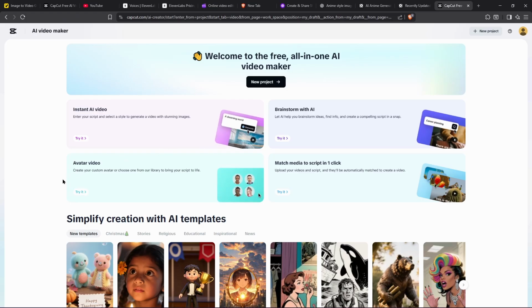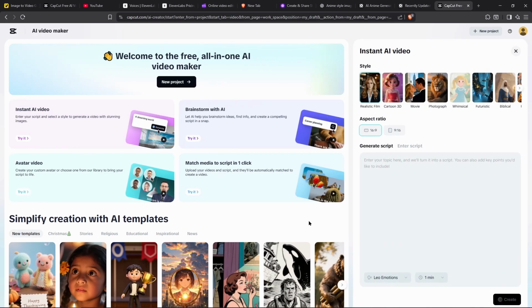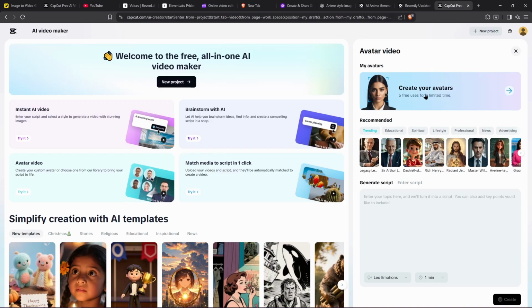Now the next one is CapCut. They do have a free tier that gives you access to AI, and they do have a few different AI tools. I can see Brainstorm with AI, matching to script, avatar video, and so on. Although I do believe the avatar video, yeah, there's only 5 free uses, unfortunately. So it's not like Meta AI where you can just upload an infinite amount of images. With this, there's only like 5 free uses.